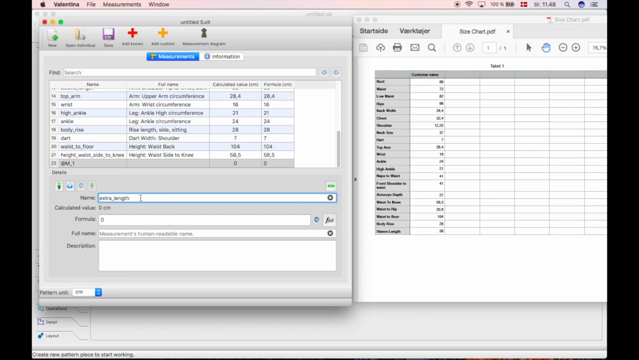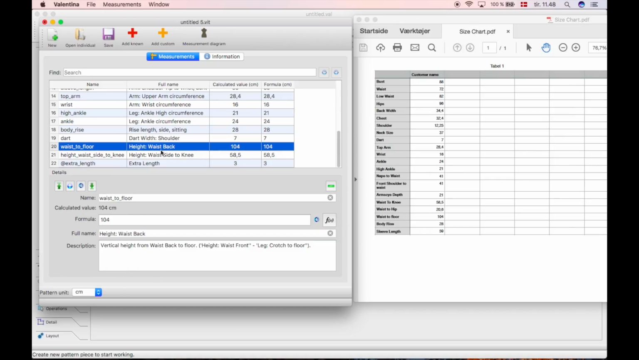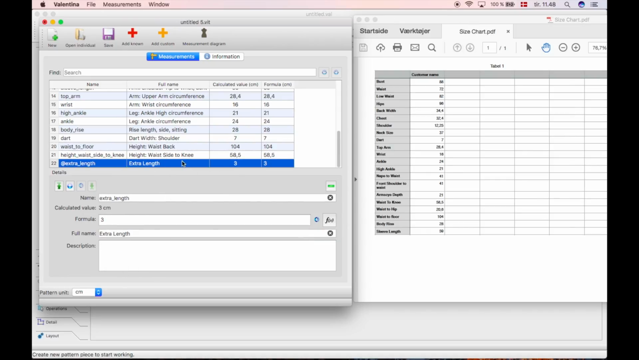It's important that when you type in the machine readable name or the formula name, I recommend using lowercase letters and underscores if you want a space between the letters. Let's say 3 centimeters, and then let's call it extra length again, but in a more human readable, friendly way. Okay, and then you just click OK. Click anywhere. So you see, now it's here.